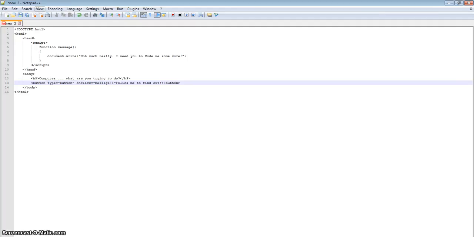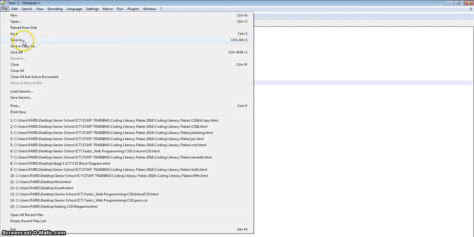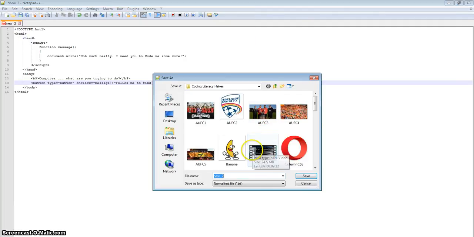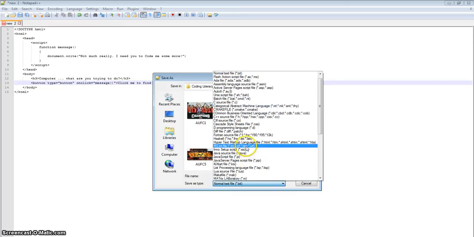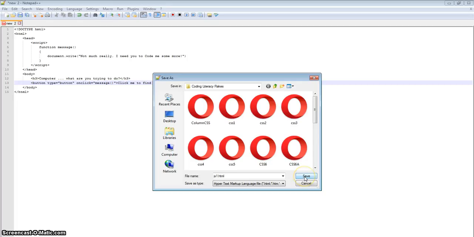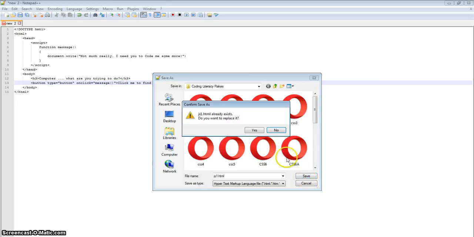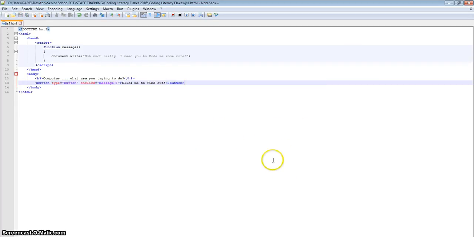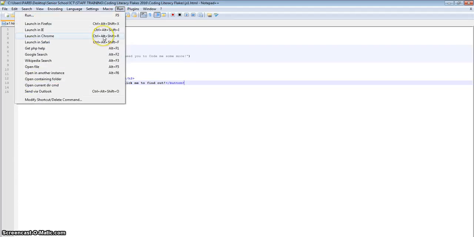Okay. Now, file, save as. I'm going to call this one JavaScript 1. You've got to save it as HTML, because it's a web page. Save. Okay, we've saved it. And now let's have a look at it. So if you go to run it in Chrome, this is what we're going to see.